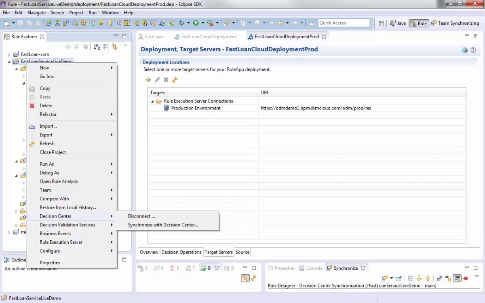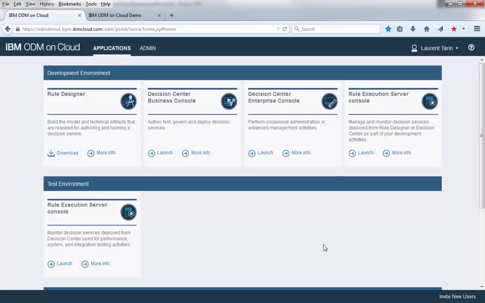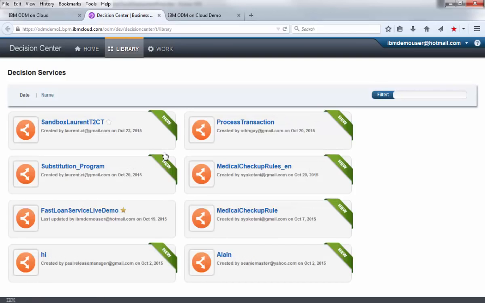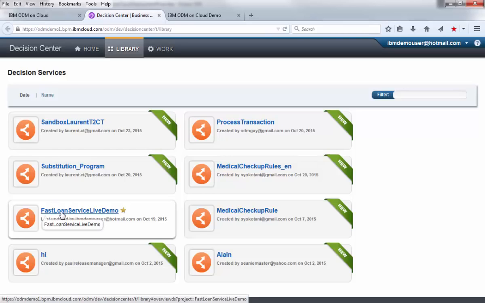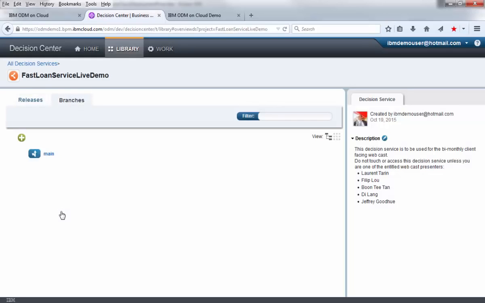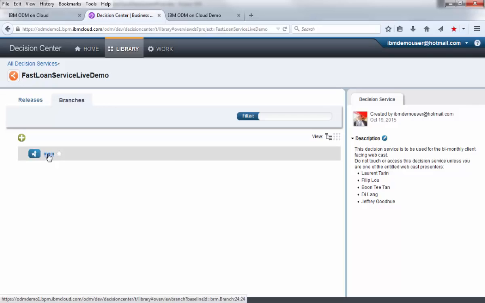So let's come back to the cloud and have a look at this decision service. To do so, I'm going to use the business console today. The business console is the web interface that is specially designed for business users, allowing them to collaborate and exchange using social-media-style collaboration, and update their decisions. Here we can see all the decisions that are already deployed on this instance, and I'm going to have a look at the FastLoan service that composes today's demonstration.